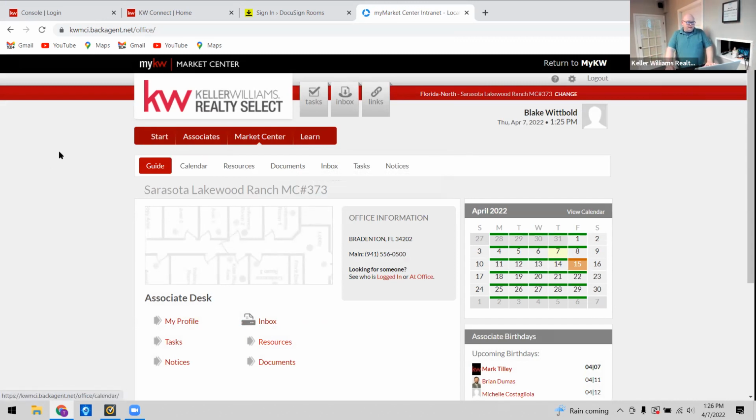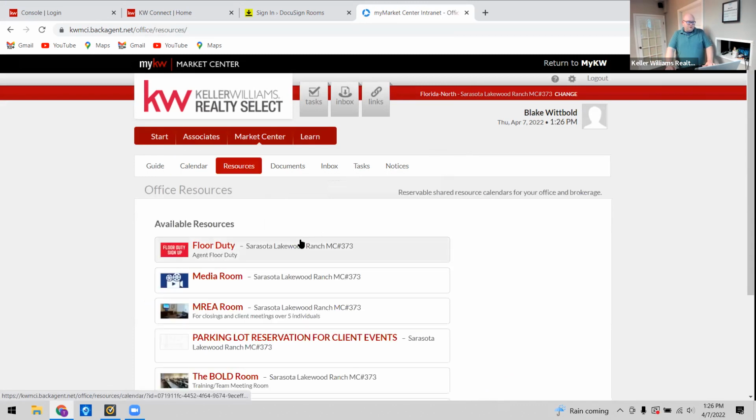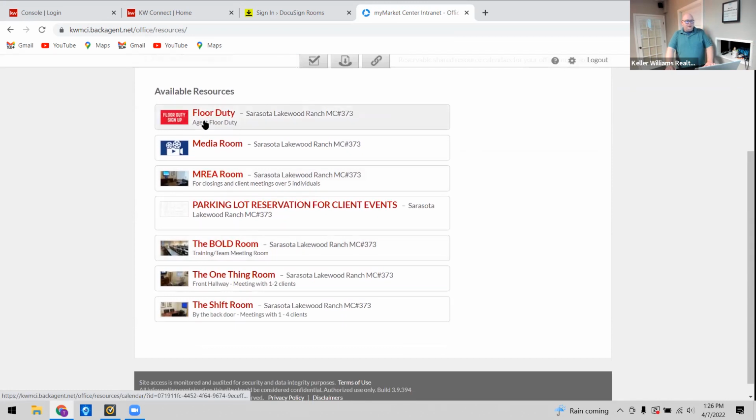To do that, you're going to be in here, and then you're going to click on Resources, and it's going to show you the available resources. So floor duty, that isn't happening as much anymore, but the media room is a room that you can use to film videos, take pictures. It's actually just right across the hall from the training room. We have a camera in there and lights set up for you to be able to make videos. We have the MREA room, which is the big conference room. As soon as you come in, it's going to be on the left-hand side. It's that first one.